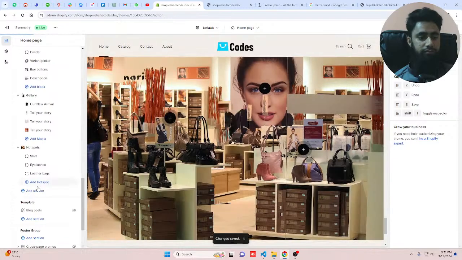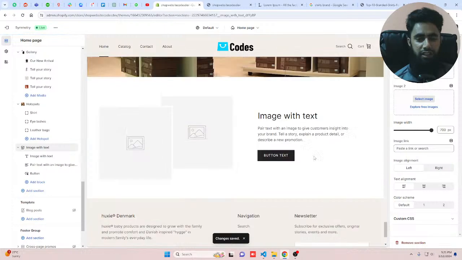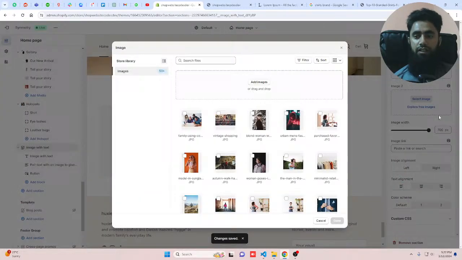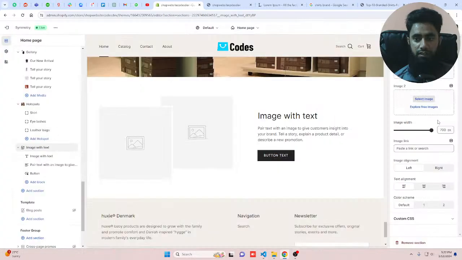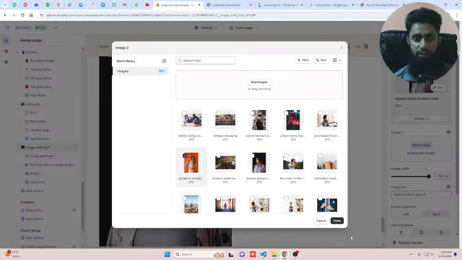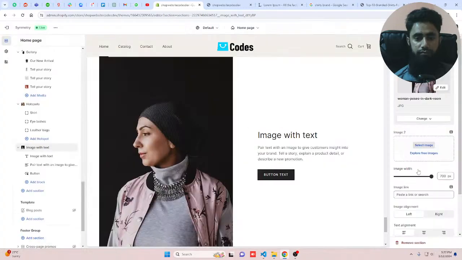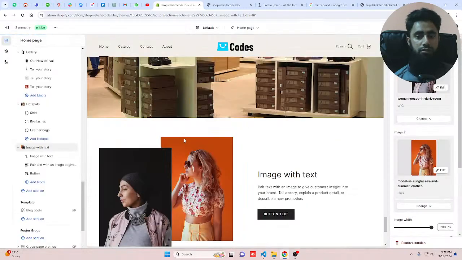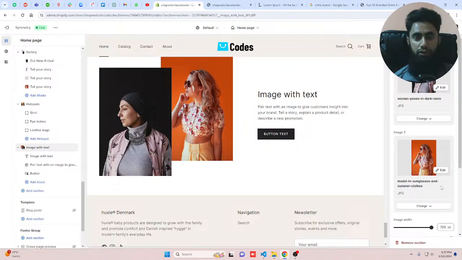Then we have another section which is image with text. This is simple because in most cases we see this in our day-to-day themes. So for example, I am adding this, and in the second image I am adding this. Yeah, so this is looking more beautiful. You can see that this is looking more attractive.